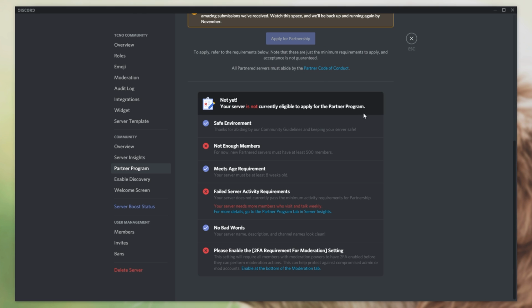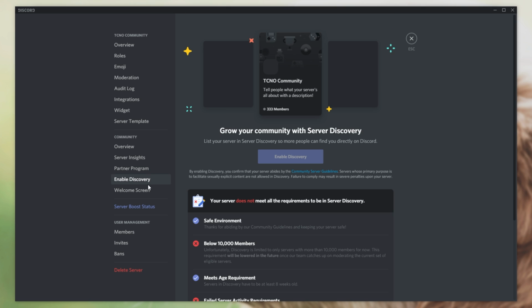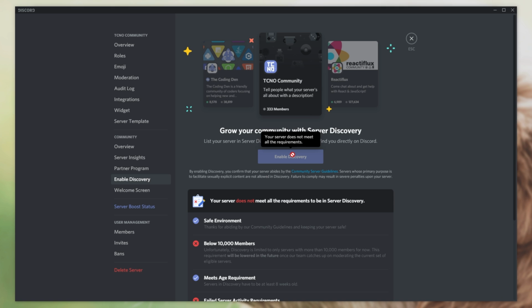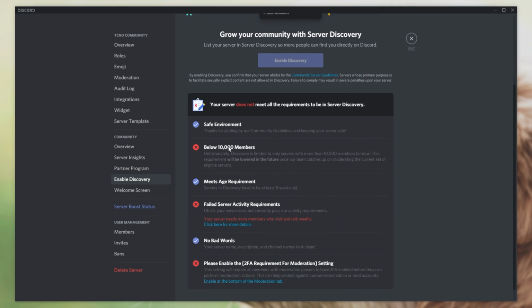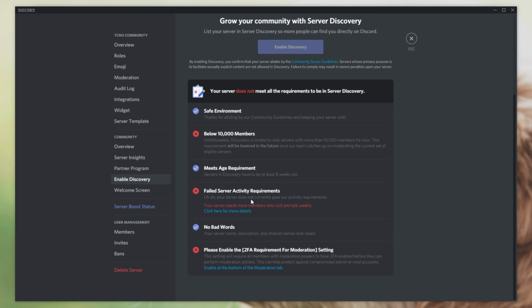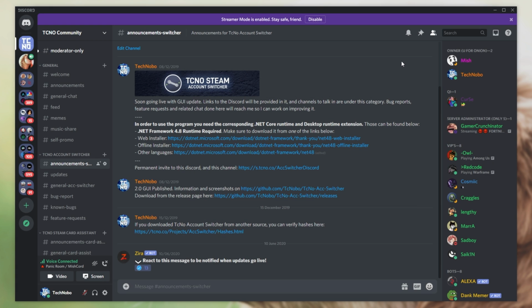Scrolling down, we see some requirements on what exactly is necessary to apply for partnership. Then we have the Enable Discovery section over here, as long as we reach the requirements listed below. Unfortunately, you'll need 10,000 members to appear on the public discovery list, and it'll need to be quite active as well. But besides that, that is the complete community setup and guide for your server.